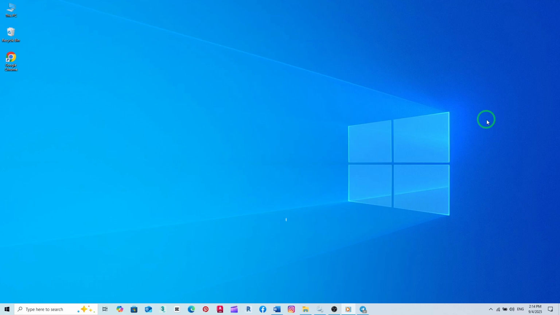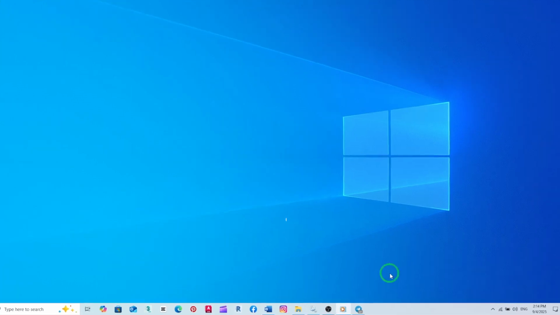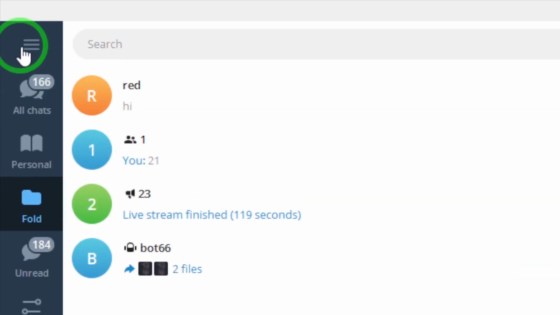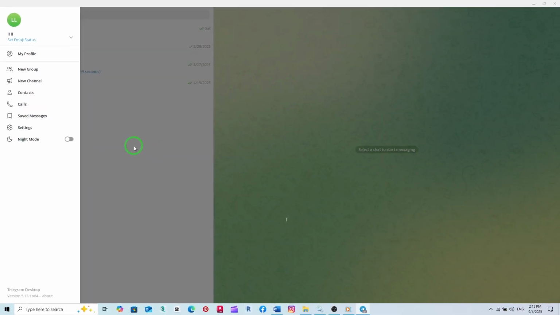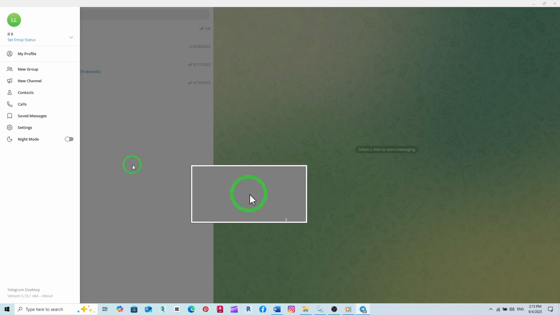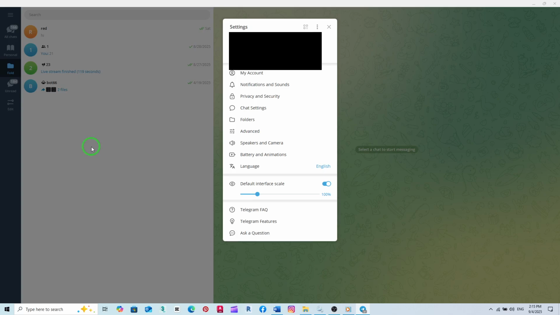Let's get started. First, open the Telegram app on your PC. Once the app loads, take a look at the top left corner of the screen. You'll see 3 horizontal lines which open the main menu. Give that a click to reveal all of Telegram's settings and options. From this menu, scroll down until you find the section labeled Settings. Select it so you can access everything related to customizing the way Telegram looks and works on your device.